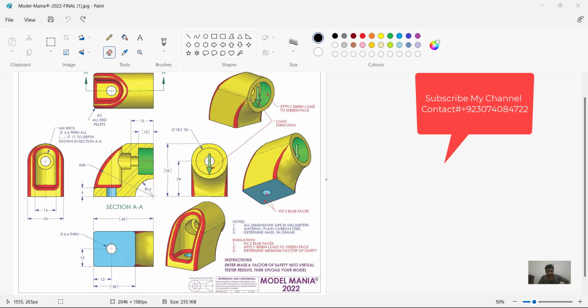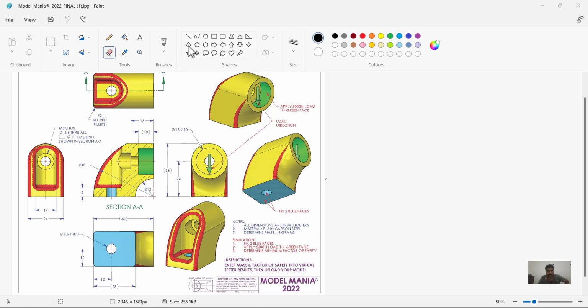Hello friends, today we are going to design the SolidWorks Model Mania 2020 competition diagram. If you look closely at this view, you can observe that we have a rectangle here and a circle here. So we have to extrude these two shapes.